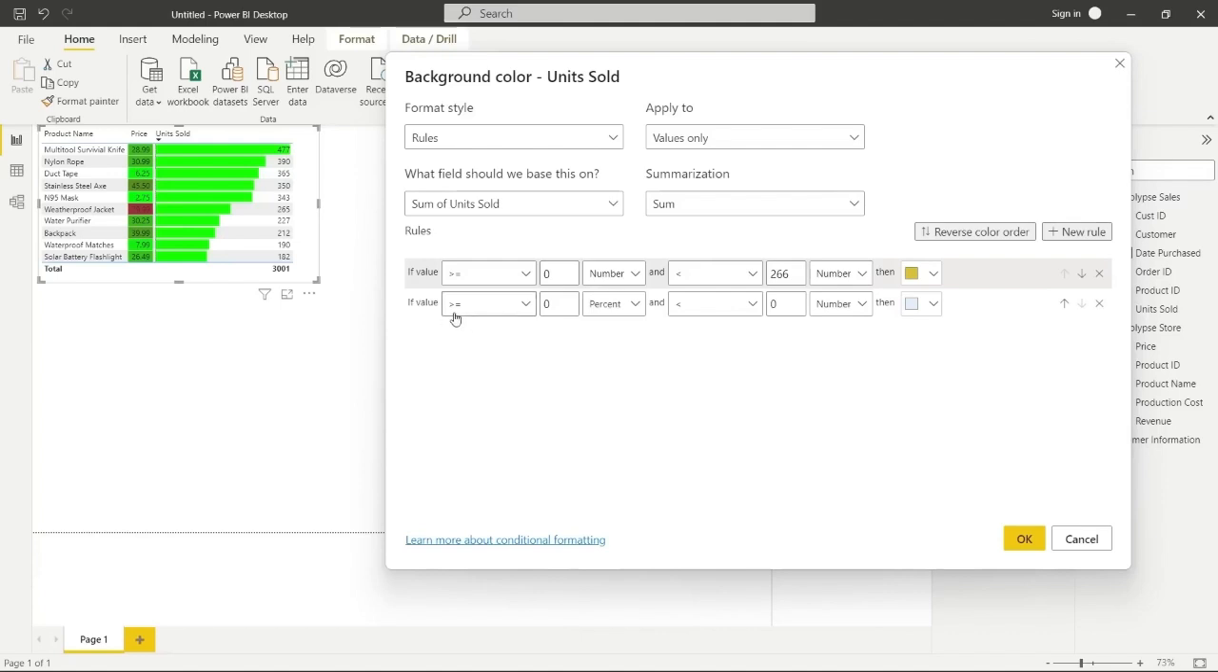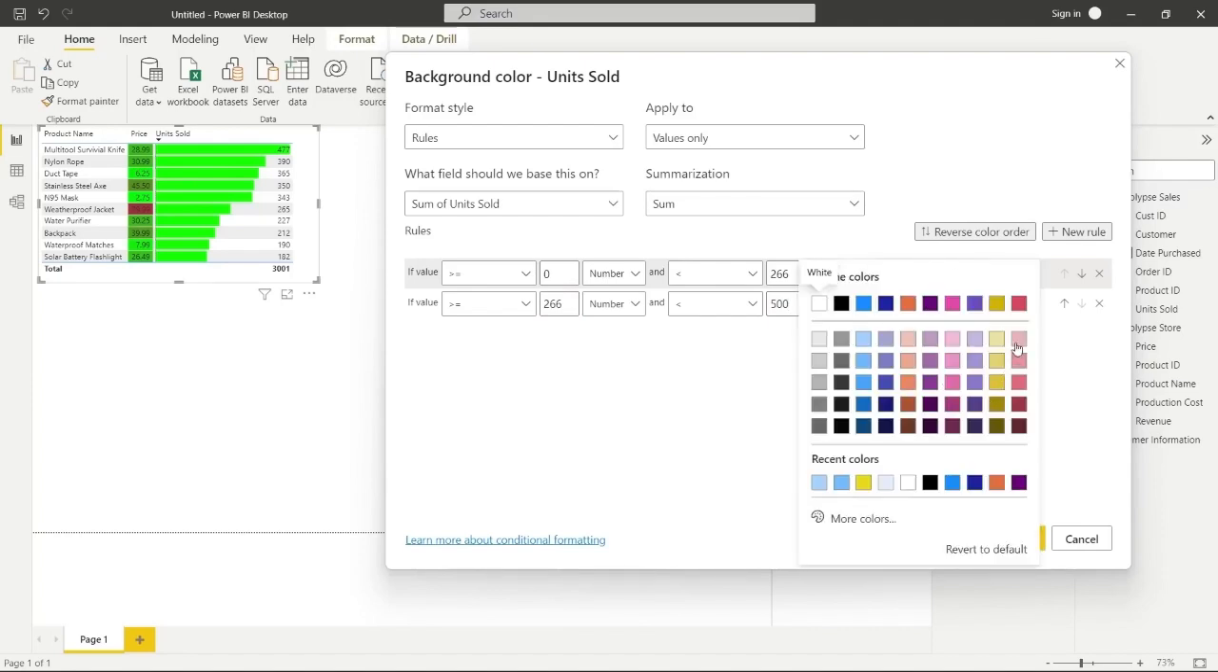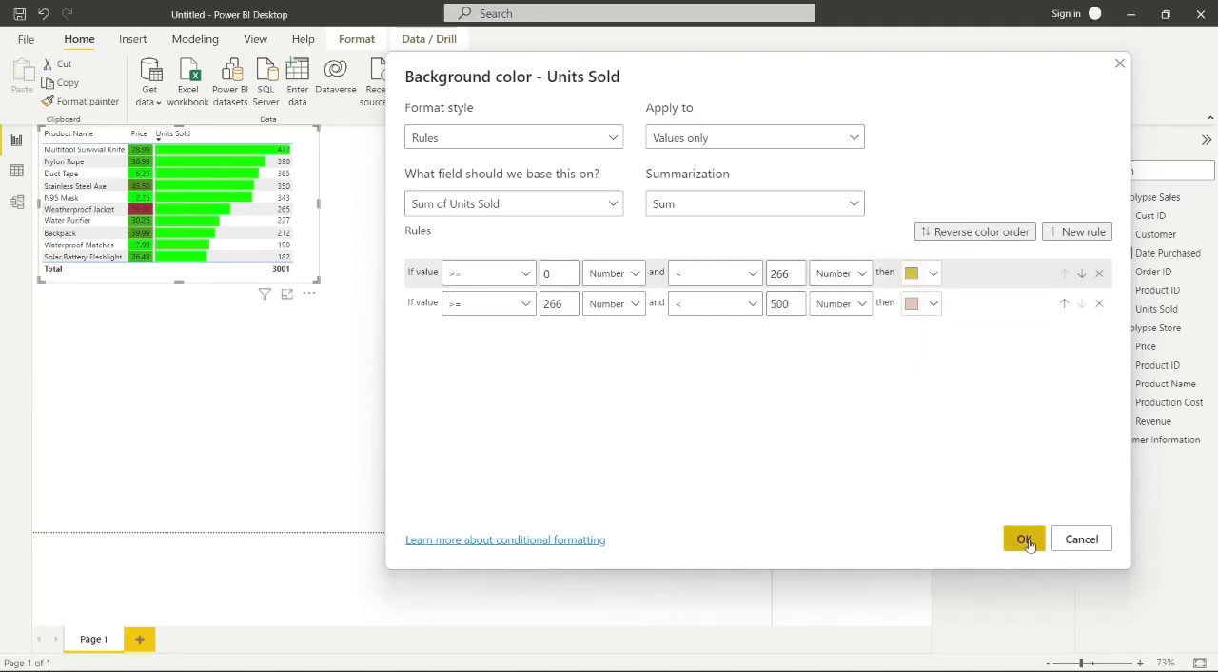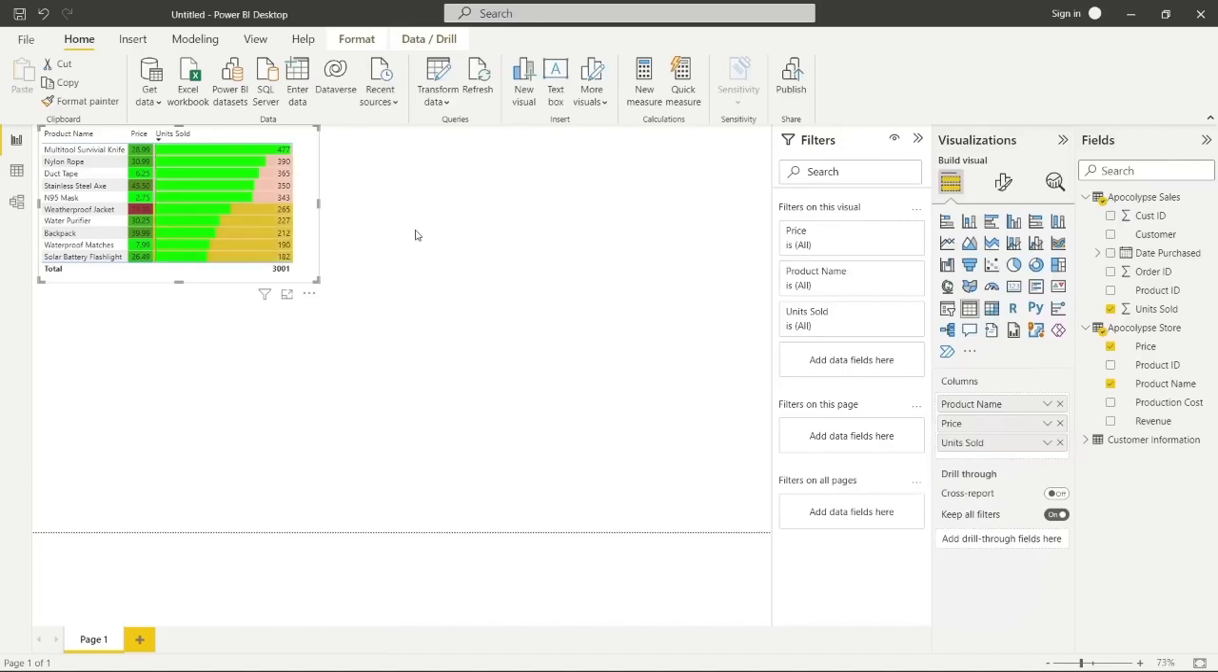Now we're going to say if it's greater than or equal to 266, because this says less than 266, so it should be greater than or equal to 266, number. And if it is less than, we'll say 500. Now we want to do this one, and we'll give it, let's do like a peach. And we'll click OK. And now we have another conditional formatting on top of that that can give us more information. Now, again, you should not do this.